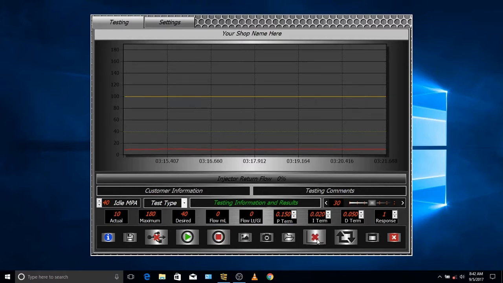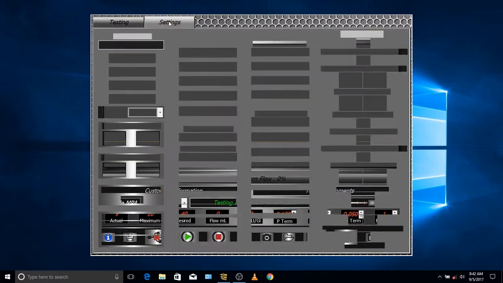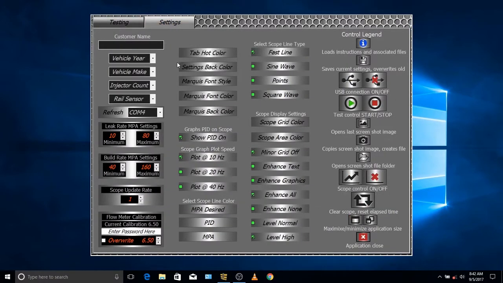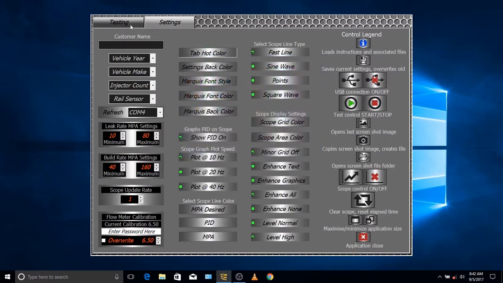We're going to go ahead and stop the scope for now and just go ahead and clear it. And we're going to come back to our settings tab. These are called tab controls. And you'll notice here, as I mouse over the tab, this one turns orange. You can customize all these colors. If we want to change the tab hot color, we just pick a color and there it is.